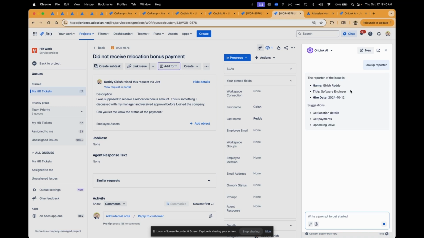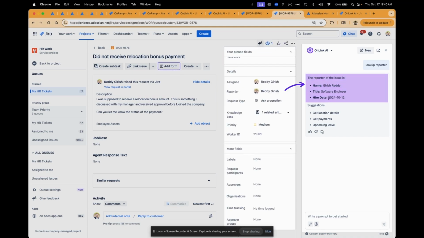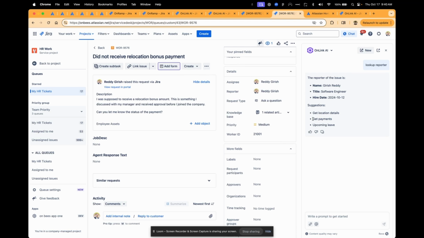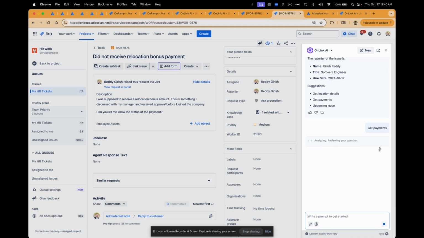So here it's generating the final response and it's come back with a few details around who the reporter of this issue is and provided some details. I can also say, for example, because this is around relocation bonus, what are the payments associated with Girish? So here I can say get payments. Rovo remembers the context of the user, so it's able to again go back to the API and bring back any pending payments. So here it says there are no pending payment details available.